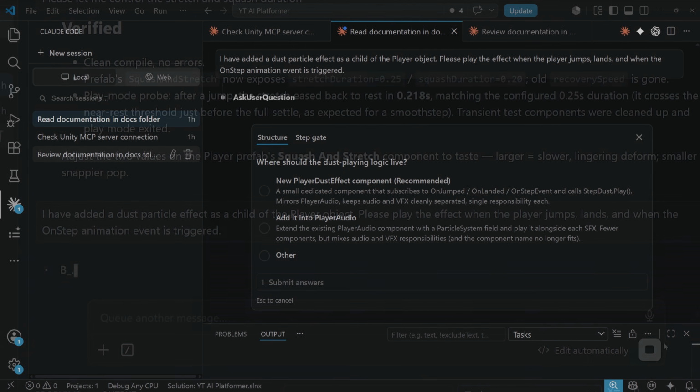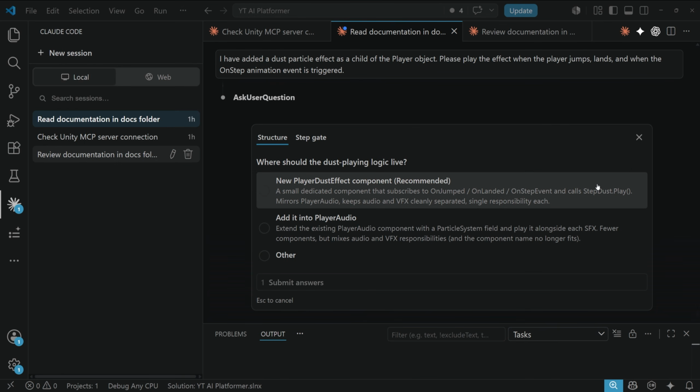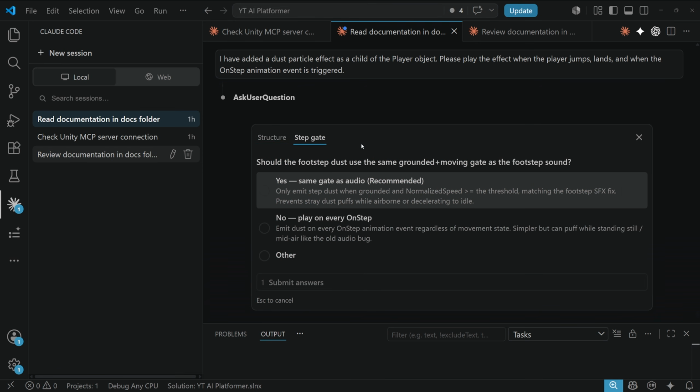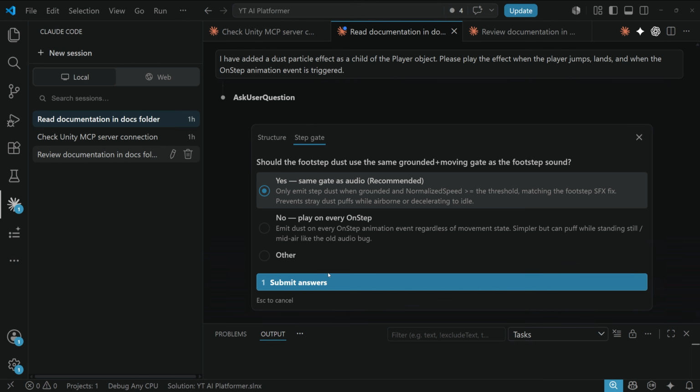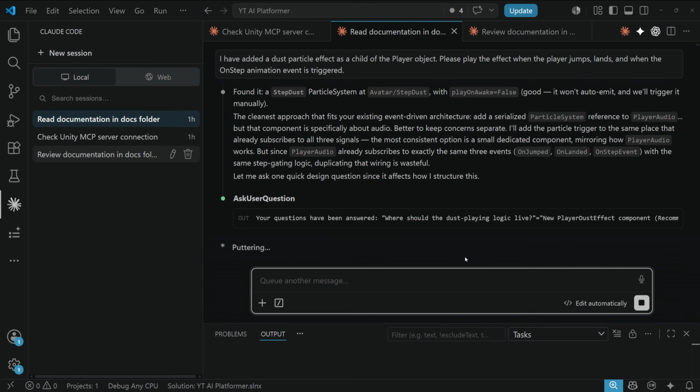Let's send it. Thanks to our initial "ask me if you are not sure" prompt, we can now answer some questions on how it should work with the particle system. I want it to be a separate component, and I want it to be gated the same way as the audio, so that we do not play it multiple times when the blend value is above 0.